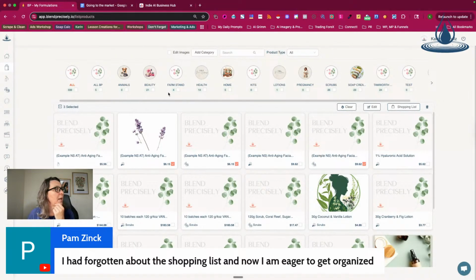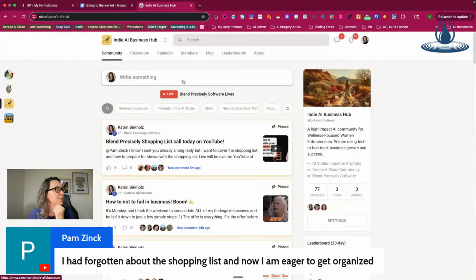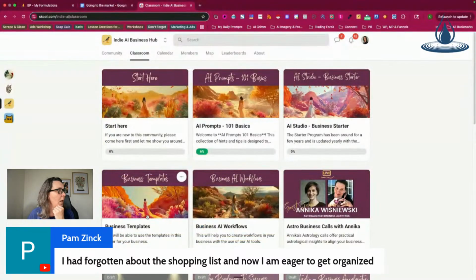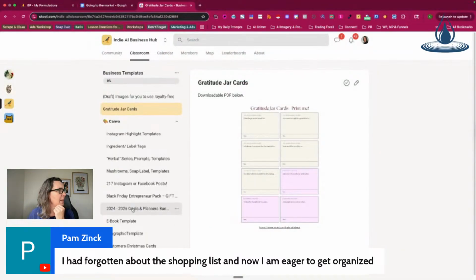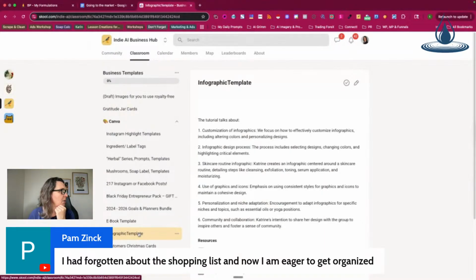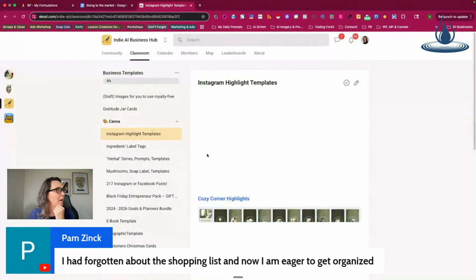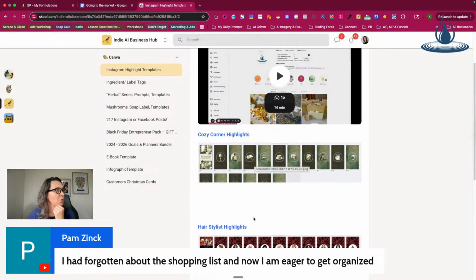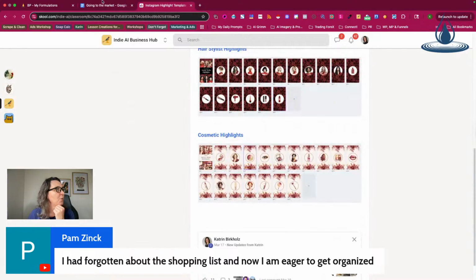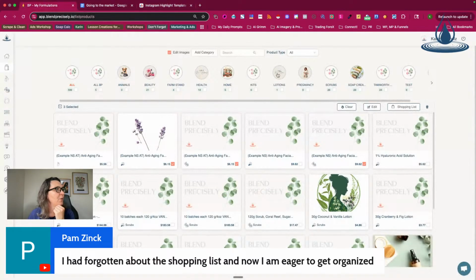And then also just one last thing, here's the farm stand, for example. If I want to edit any of these images and make them different images or make these beautiful images, first of all, you have those type of thumbnails inside of school in our Indie AI Business Hub in the classroom. Business templates, I think, and I can find those back here. I think they should be somewhere here in the Instagram highlight. You can use these Instagram highlight templates to create your own little highlights for these ones up here.